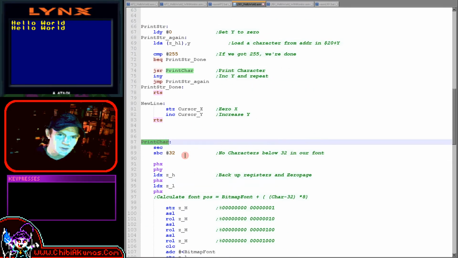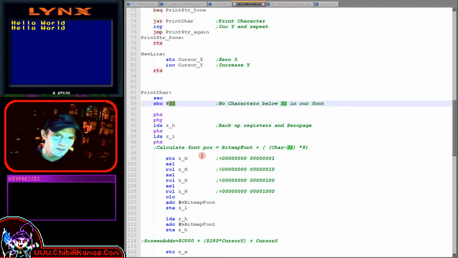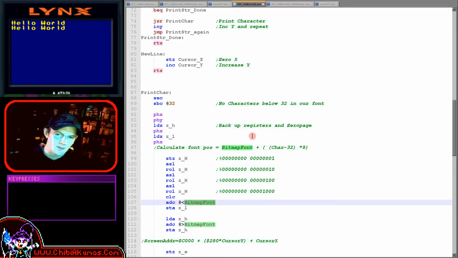So the first thing we're doing in our print character is we're subtracting 32. Our bitmap font has no characters below space, so we're just doing that. And then we're calculating the position within our font that the character that we want to show is. Now, each character in the font is 8 lines. Each line is just 1 byte. So we just effectively multiply our character number by 8. We do that by bit shifting here. So we're just bit shifting along here. And then we add the source address of our bitmap font.